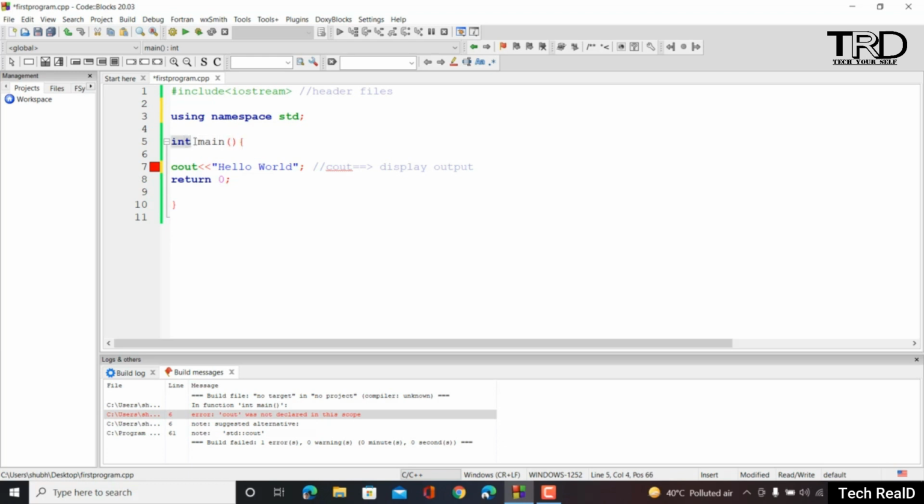And int stands for integer. Integer is a data type. We will see about data types in later videos. Alright, so this is our main function.